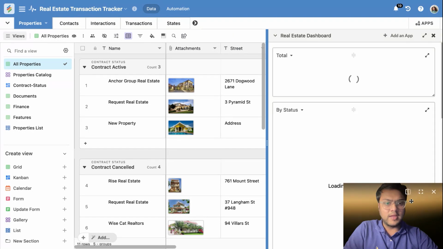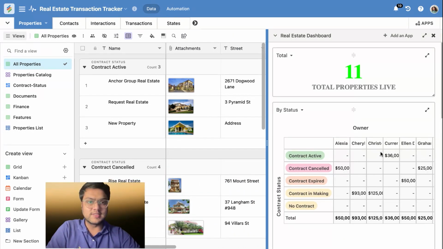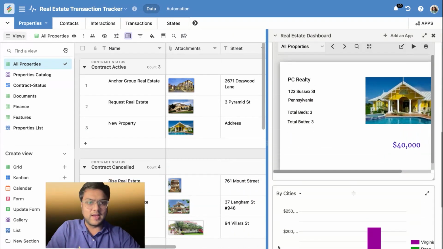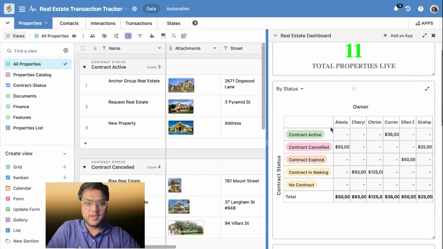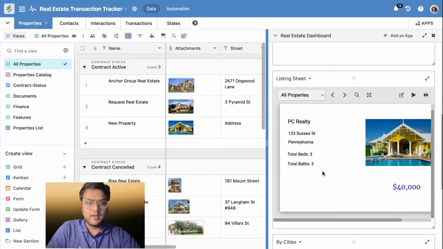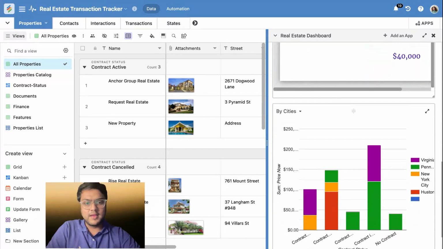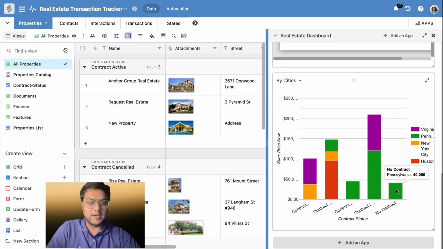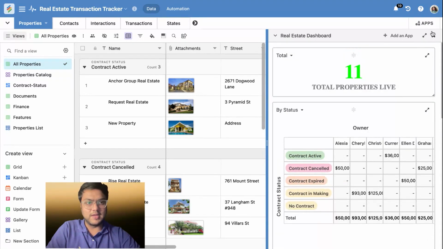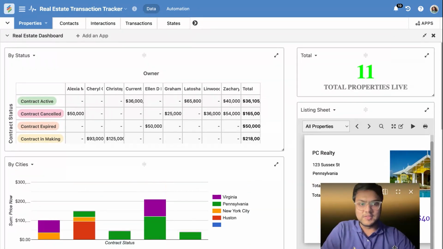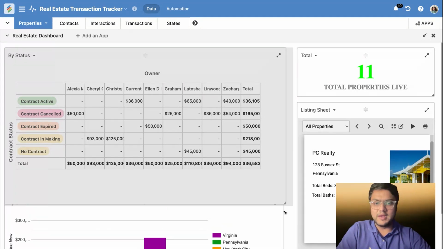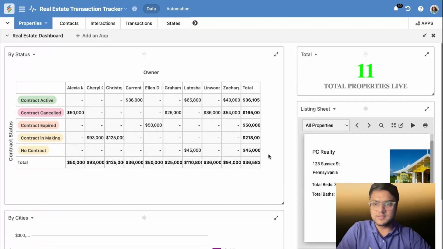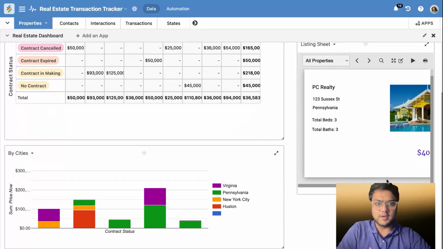Now, what I can also do is create my own custom dashboards where I can add the total properties that are live, and I can see it in a pivot table, or I can create a custom listing sheet using our page designer app, or by creating a chart that I can visualize in my dashboard. So this is how the dashboard would look, and it will automatically update in real time as the data changes in your database.